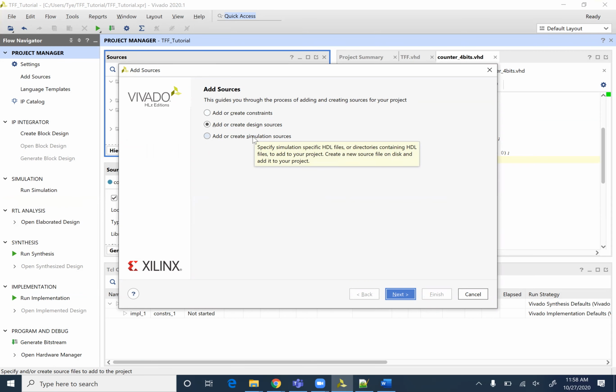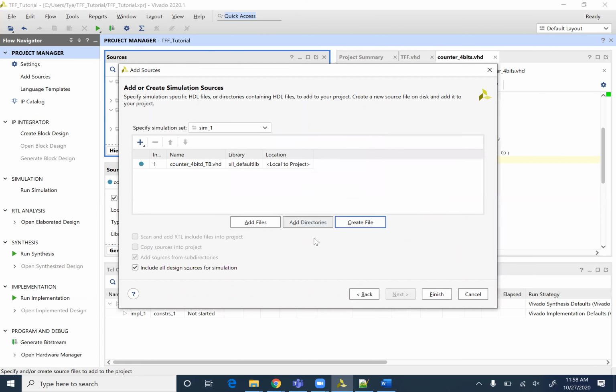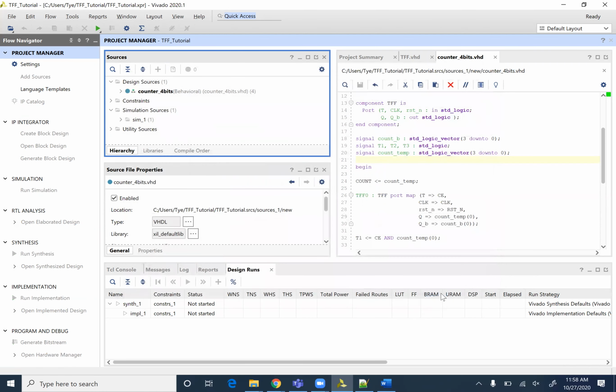Okay, so let's hit the add button, and we're going to go ahead and generate a simulation source. I'm going to create that file. It's going to be VHDL, and I'm just going to call it, the way that I like to, counter 4 bits underscore test bench. So it shares the same name and then just underscore TB. It helps me keep track of things that way.